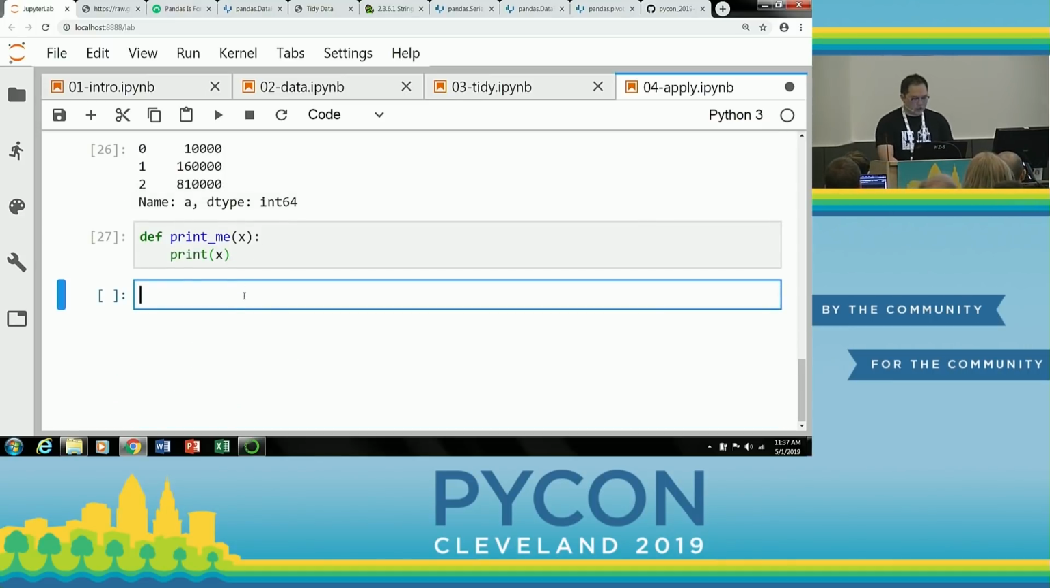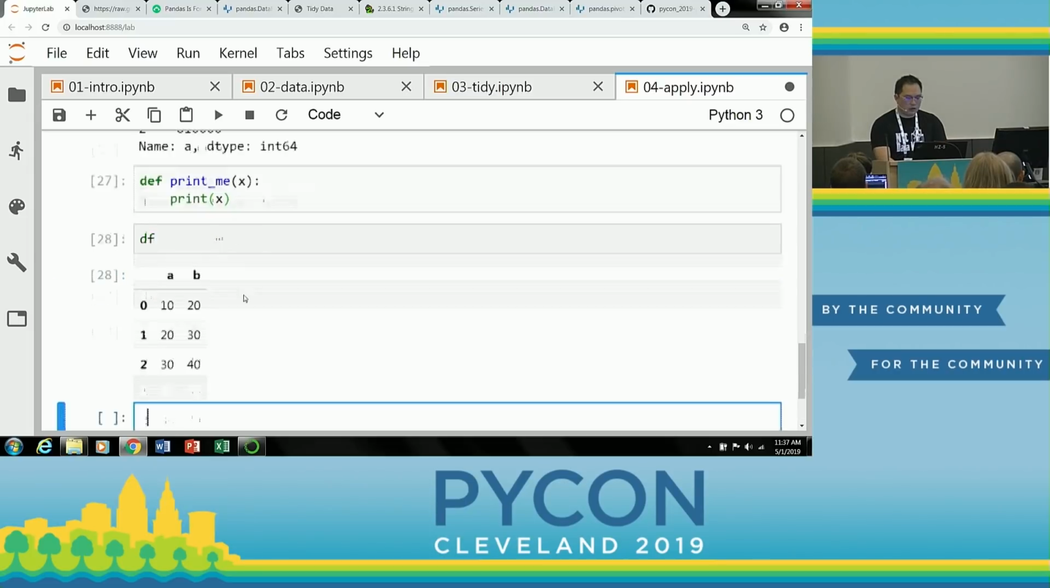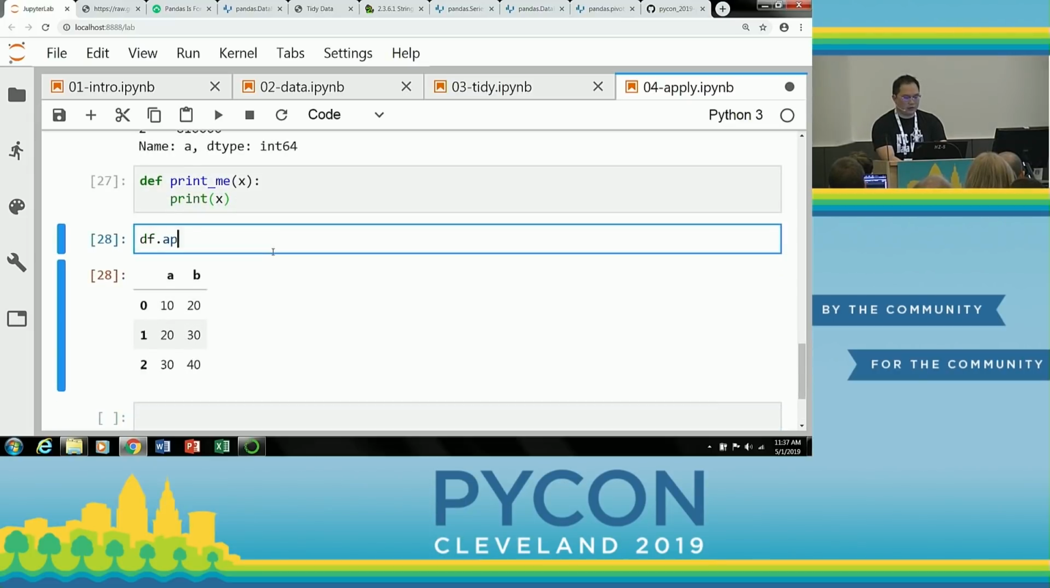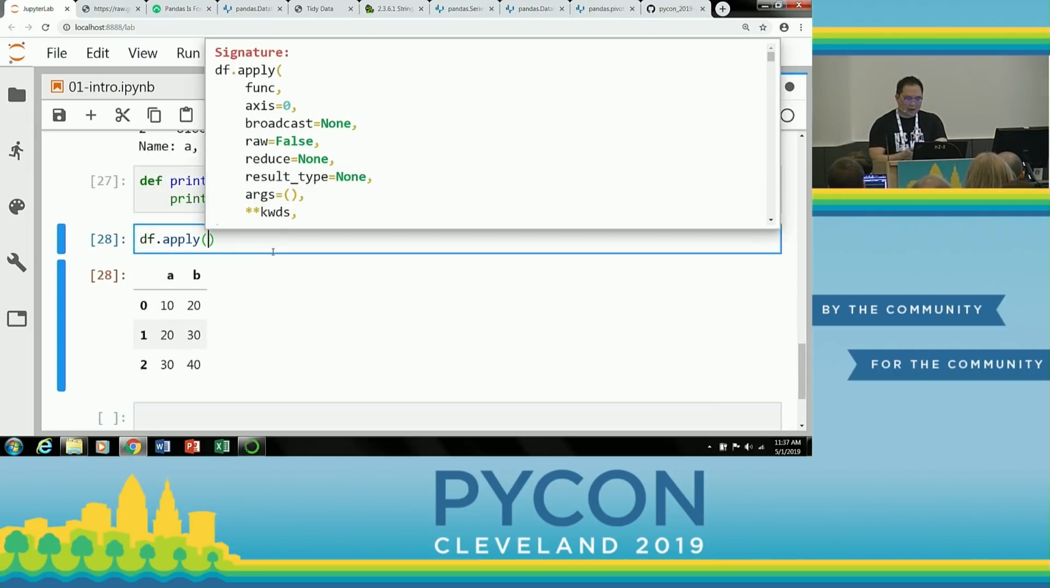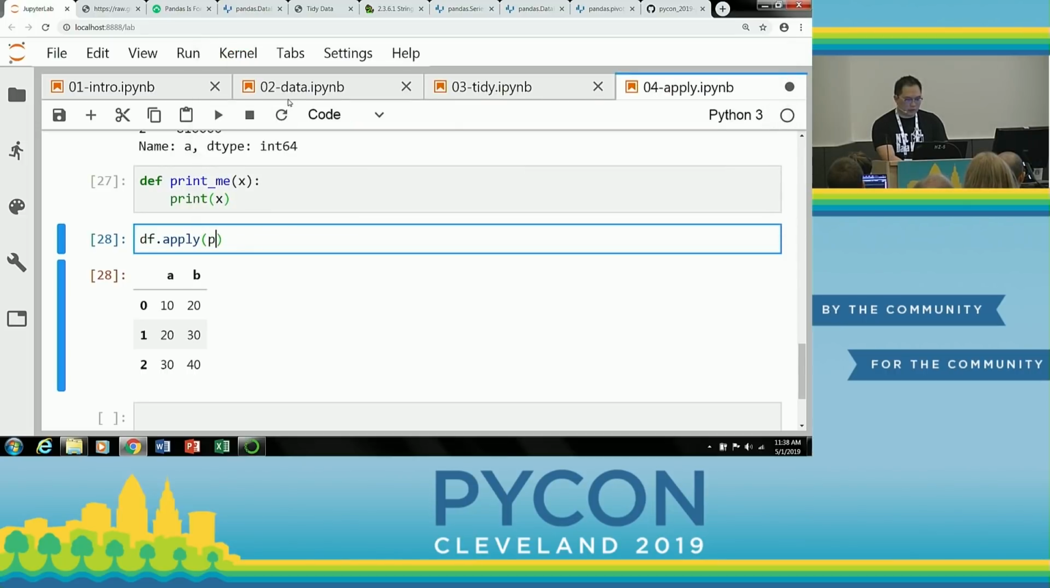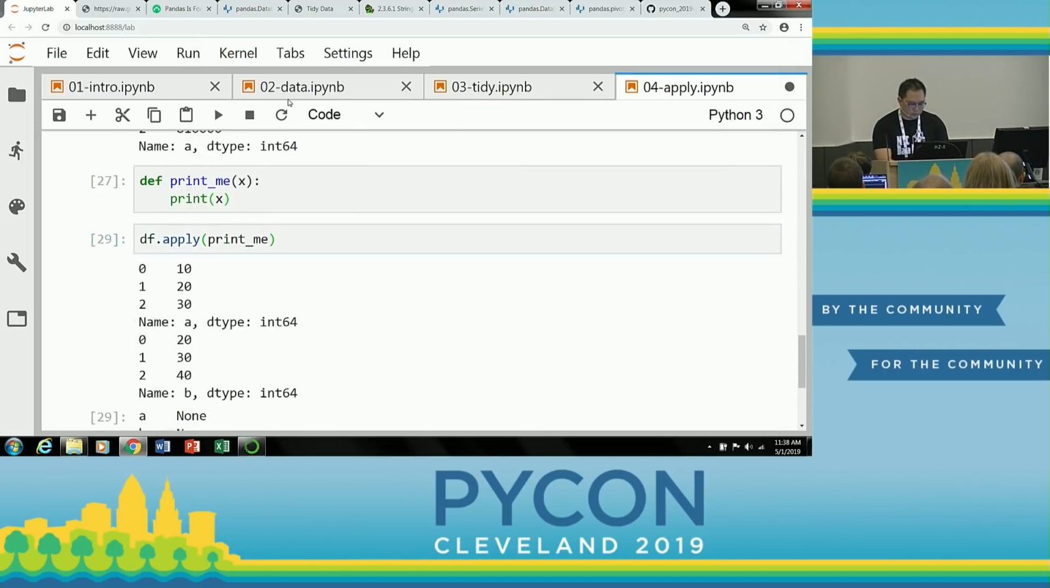we're going to write a function. It doesn't do anything other than print exactly what you give it. And this is really just to show you what happens when you apply functions to a data frame. So we have our original data frame. Data frames also have this apply method, and it looks exactly the same as the series. We give it a function, and then we tell it what axis to work on. So the function that we want is print me.